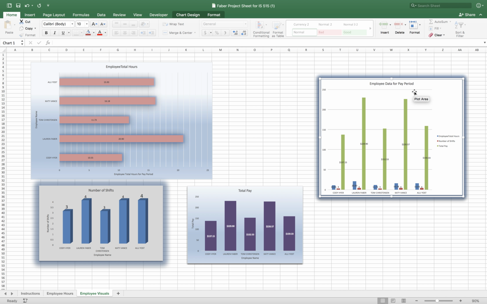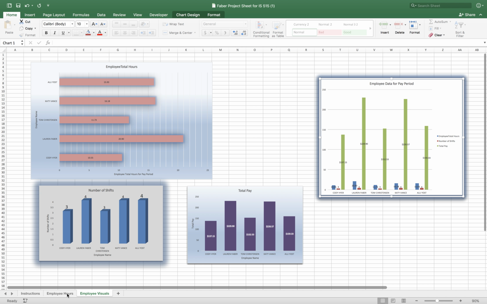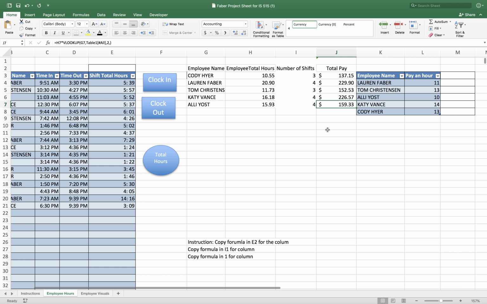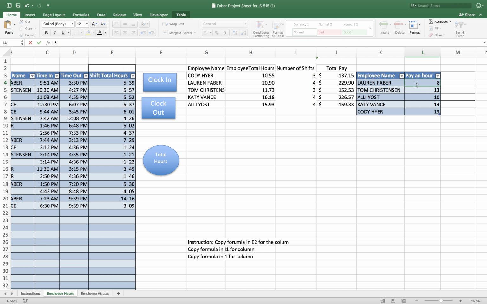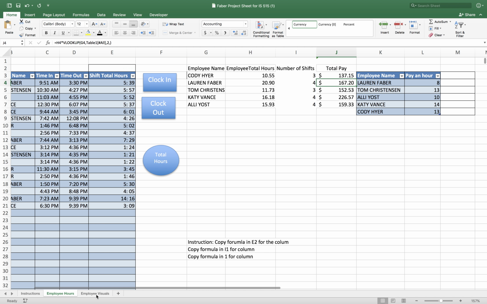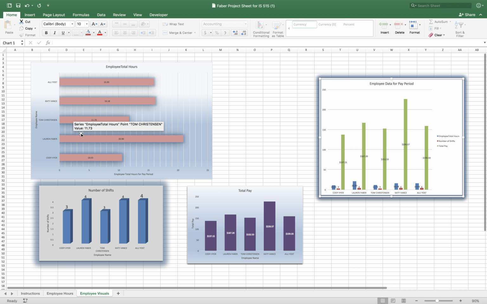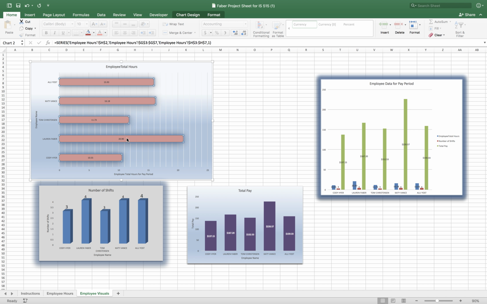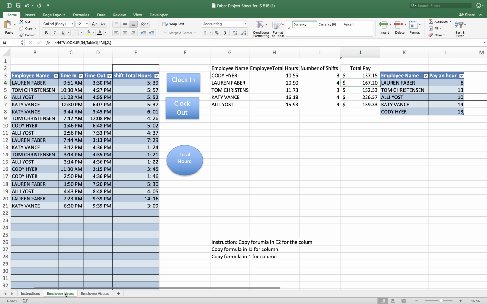And then employee data, so this is kind of a summary of all of the information. It has the total hours, number of shifts, and total pay. So we can also visualize the data. And again, let's say that I come in and I'm going to go ahead and change my pay down to $8 an hour. Not only will that change that here, but now if we come back to the visuals, we can see that my pay has decreased on here as well.